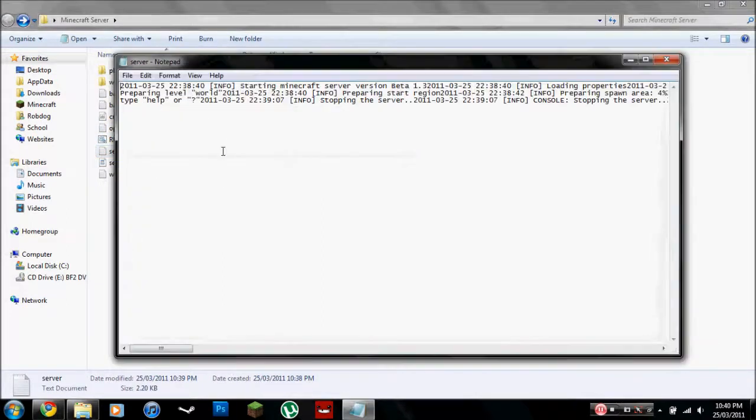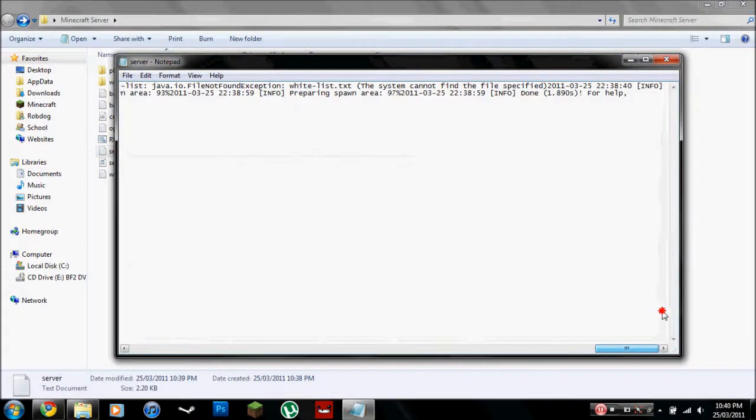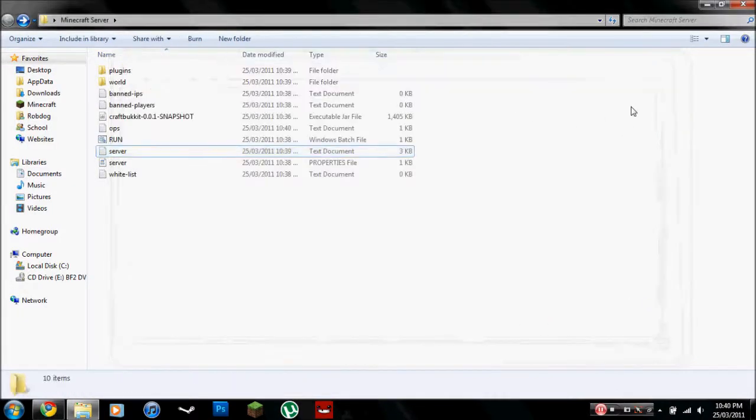Server.txt. This is actually your server log, which can get very, very bloated. That basically just shows what command prompt shows you when you start it up. So if you find any errors, you can go back to the server logs and check that out.